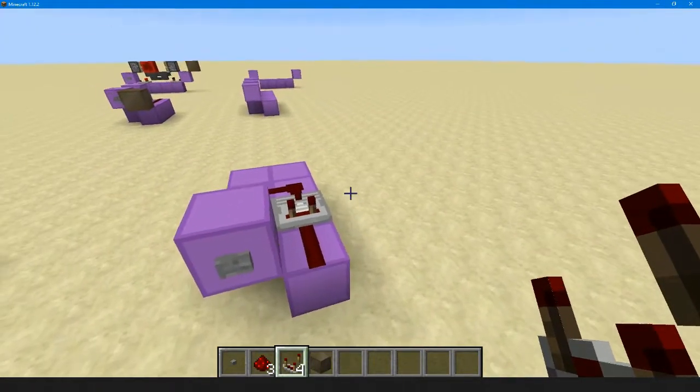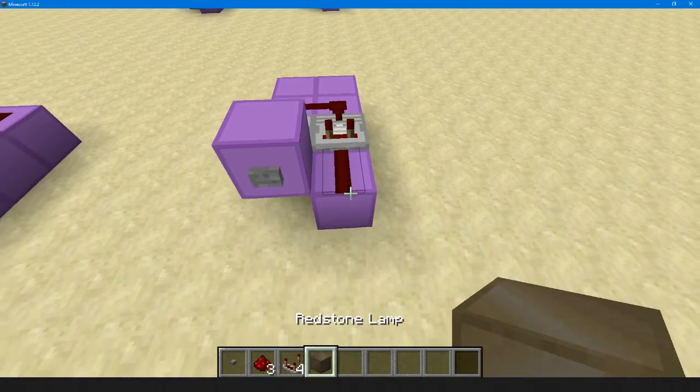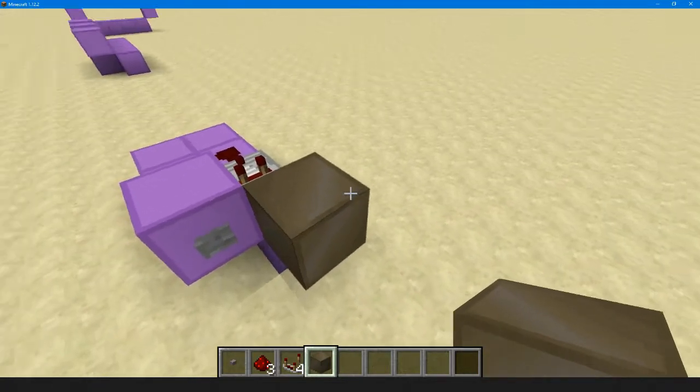So right now this pulse extender is good to go. You just need to run it into an output. I'm running it into a redstone lamp, but you could run it into just about anything.